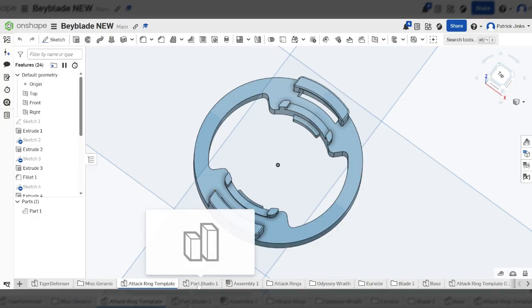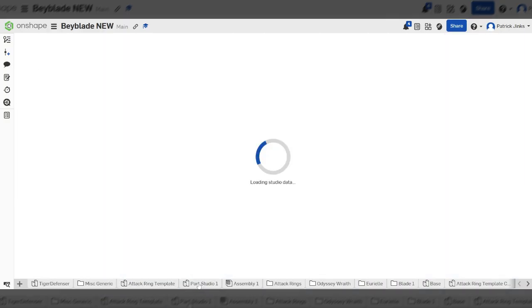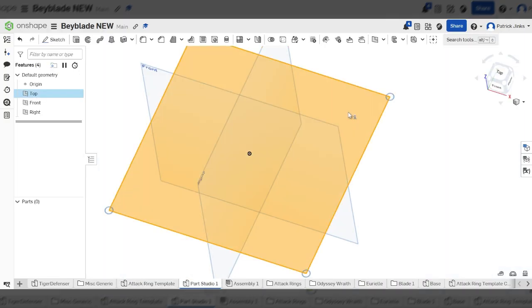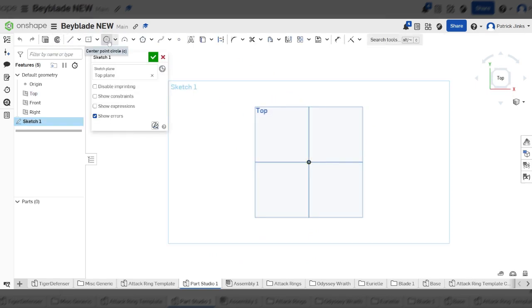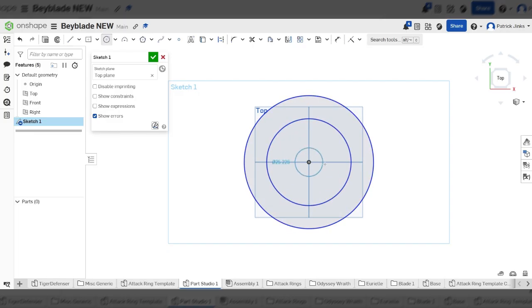Okay, so the first thing you're going to do is make three circles on your top plane. Look at your top plane by pressing N, make a sketch on it. You're going to set the circle tool. I'm just going to draw out three circles to start with.